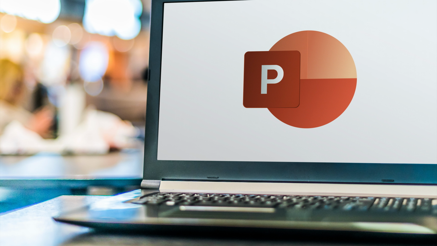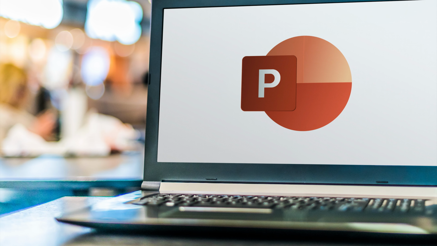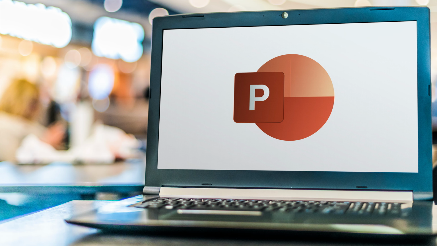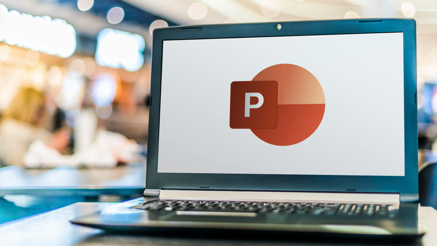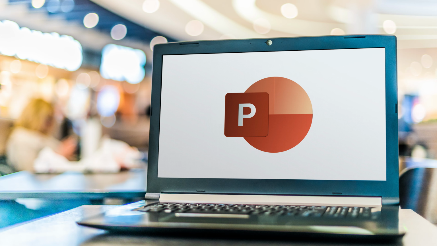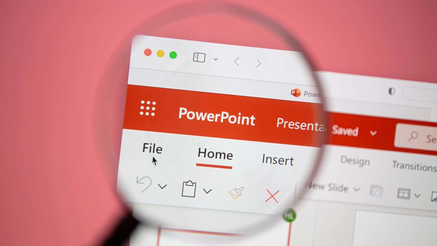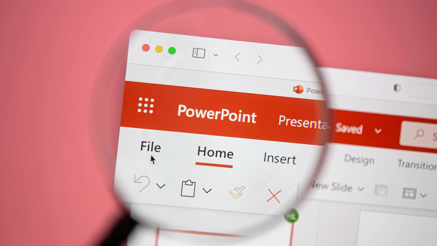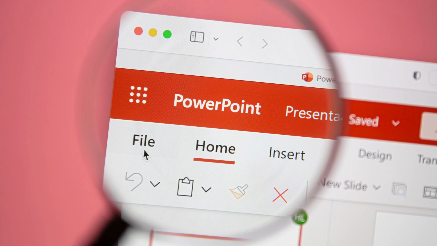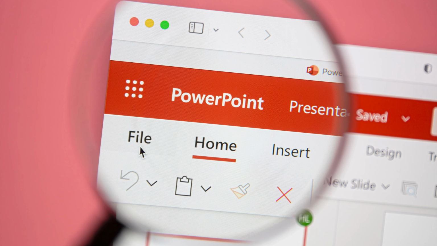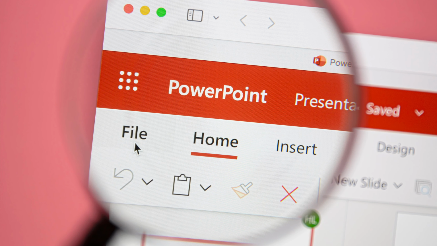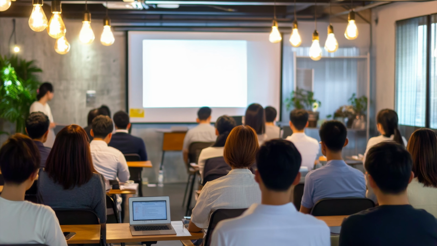3. Microsoft PowerPoint, presentation design. PowerPoint is used to create engaging slideshows and business presentations. Key features: slide layouts and templates, text, images, and multimedia integration, animations and transitions, speaker notes, and slideshow mode, collaboration and sharing options. You can open PowerPoint and choose a template.